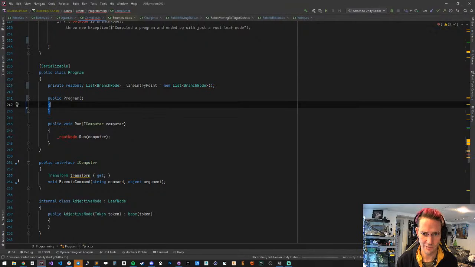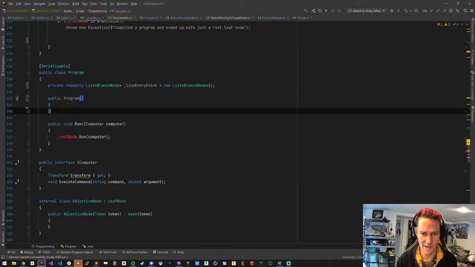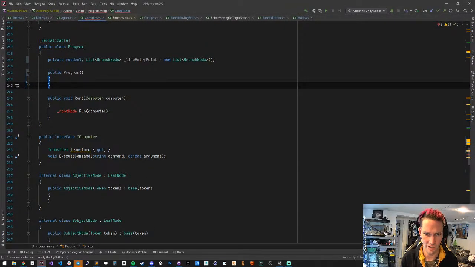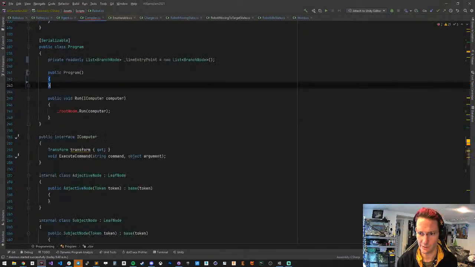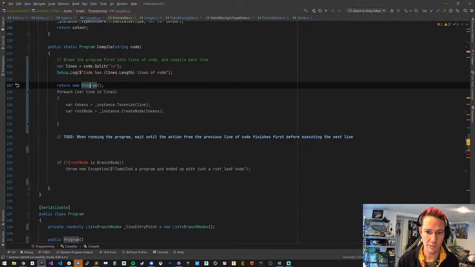So creating a program doesn't do much right now. Maybe give it a name at some point, but for now it should be fine. But we are going to need, back in our compiler, to make a new program and return it.